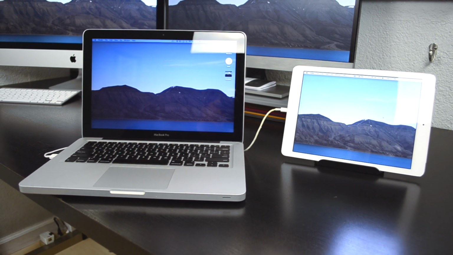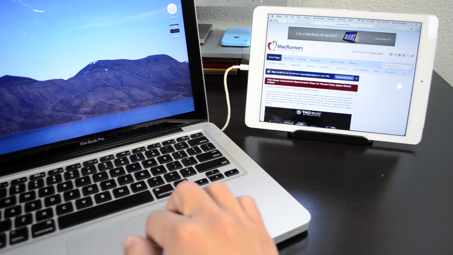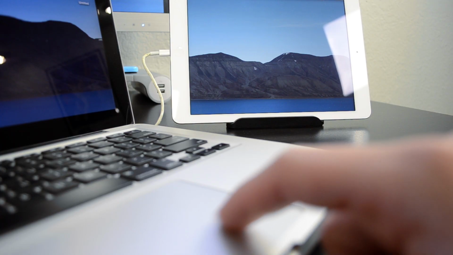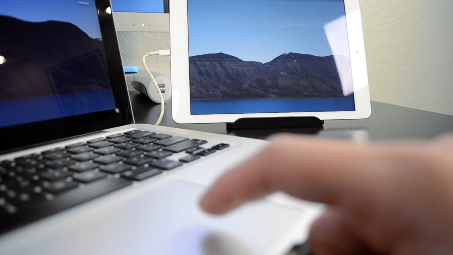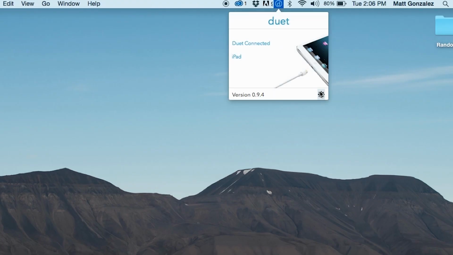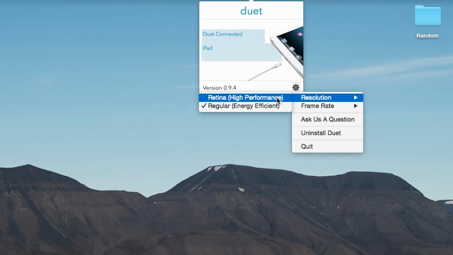Duet is quite a good option compared to the competition, especially on Yosemite, because for the most part, there is a no-lag experience. There is a slight delay when moving the cursor around, but it is certainly usable and doesn't ruin the experience. As far as features, there's a 30fps mode and a 60fps mode, which both work very well, and there's also a standard mode and a retina mode for the display.